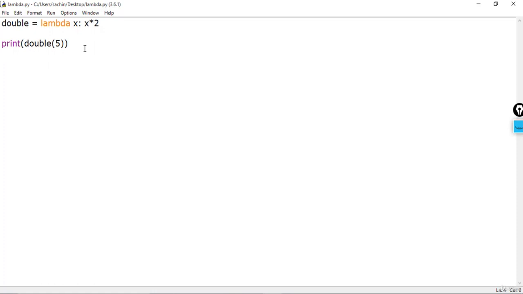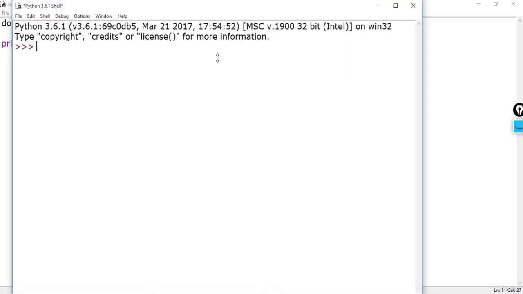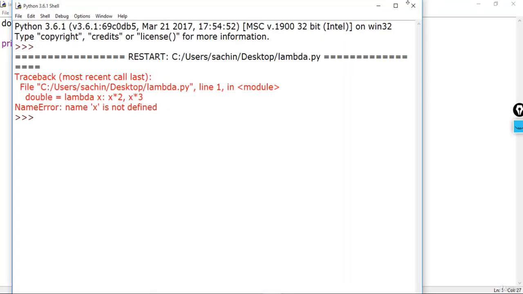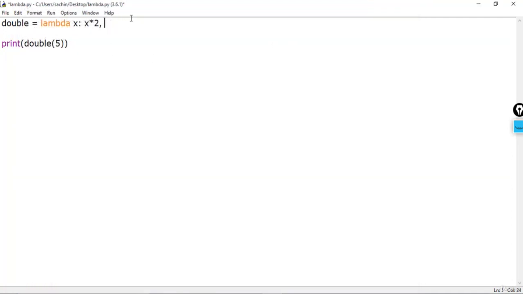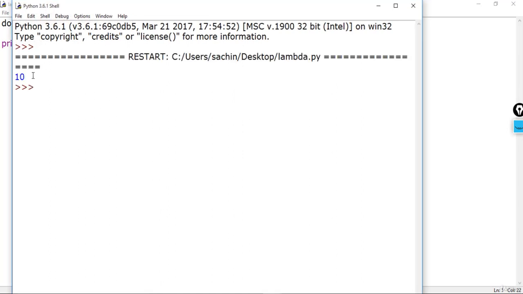Let me quickly remind you of the expression we have done here. First of all, you make use of the lambda keyword and the arguments. There can be any number of arguments, then you give the colon, and you give the expression. The expression should be only one. You shouldn't provide something like another expression here. Let me say x multiplied by 3. If I save this and run it, you can quickly see the error, name x is not defined, and it is because you can only have a single expression.